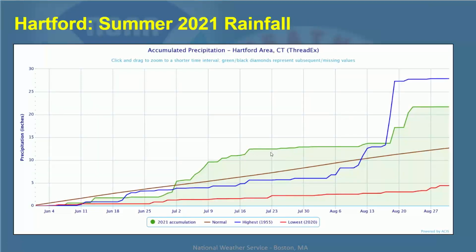Looking at the inland sites, also above average. You can see again, starting off below normal throughout much of June, and then we turn the calendar to July and we kind of take off a little bit, go above normal, and stay there for the rest of the summer. As with Boston, the highest was in 1955, thanks to our tropical systems, and the lowest was actually in 2020 in Hartford. So that beat out 2016, but still was fairly dry across the interior. There were not many days of showers and thunderstorms back in 2020.